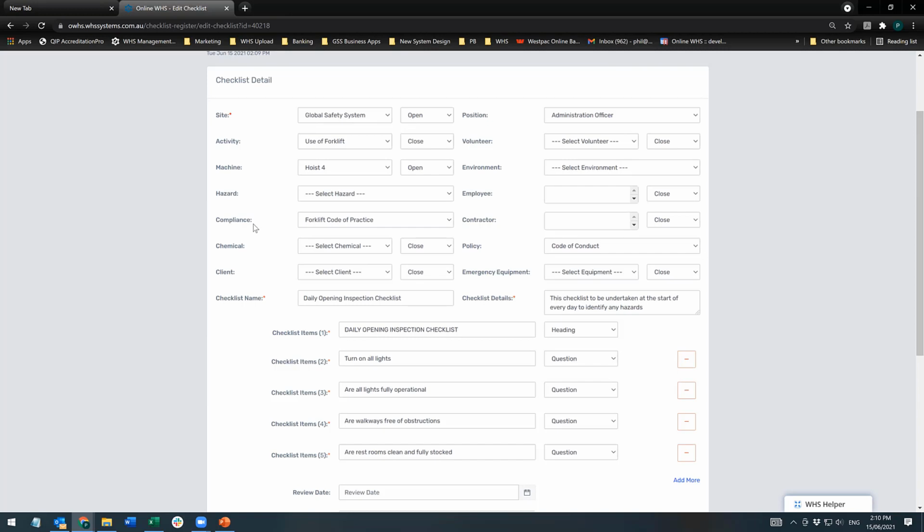Well, if you're doing a checklist, let's just say we'll bring it back to a forklift. So code of practice for a forklift, you could upload it there and you can relate it to a site. Use of activity is use of forklift. Machine would be forklift. Hazard might be collision with pedestrians and so forth.